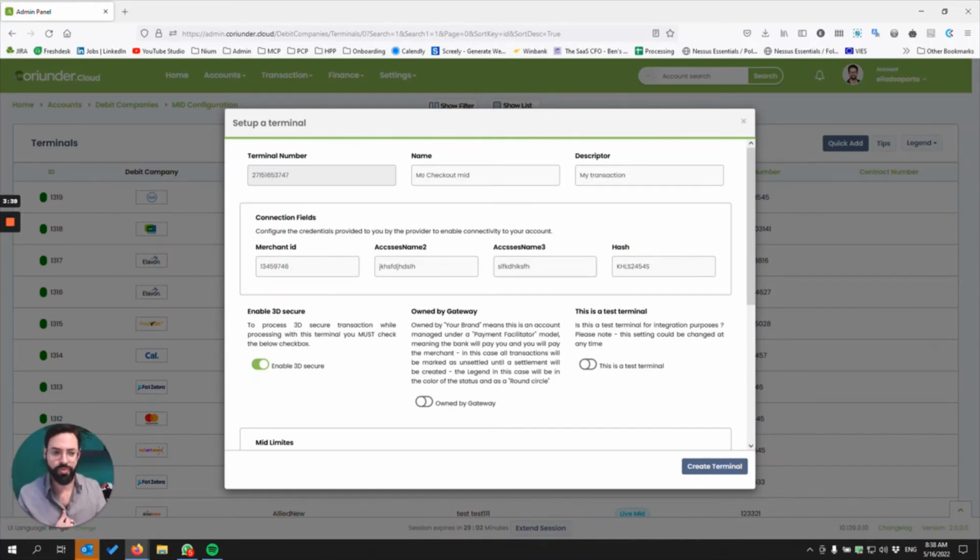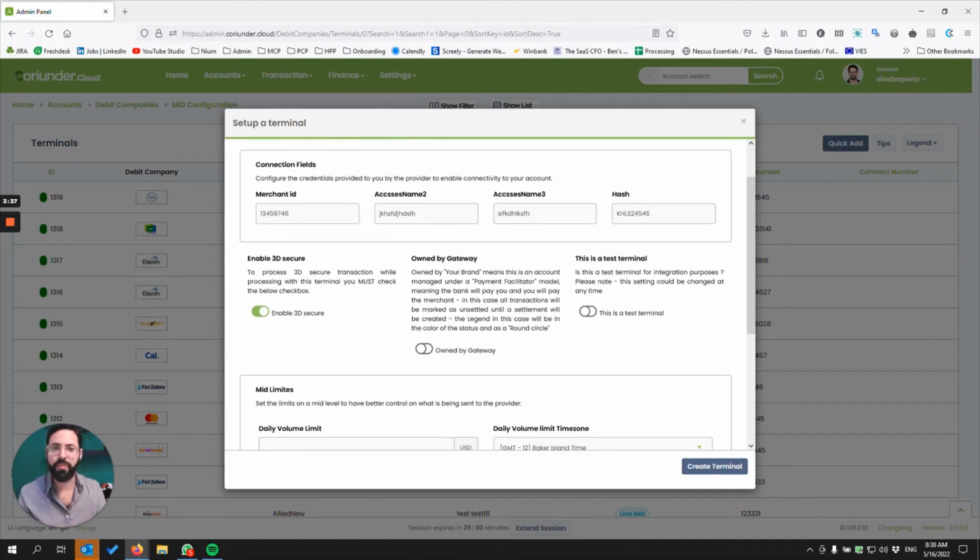better route the transaction. Does the MID support 3D Secure? Is it owned by Gateway? I mean, is it your MID or is it a merchant-related MID? And is it indeed a test account? If it's a test account, we'll send it to the test URL, and if it's not a test, meaning a live MID, we'll send it to the production URL by the provider.